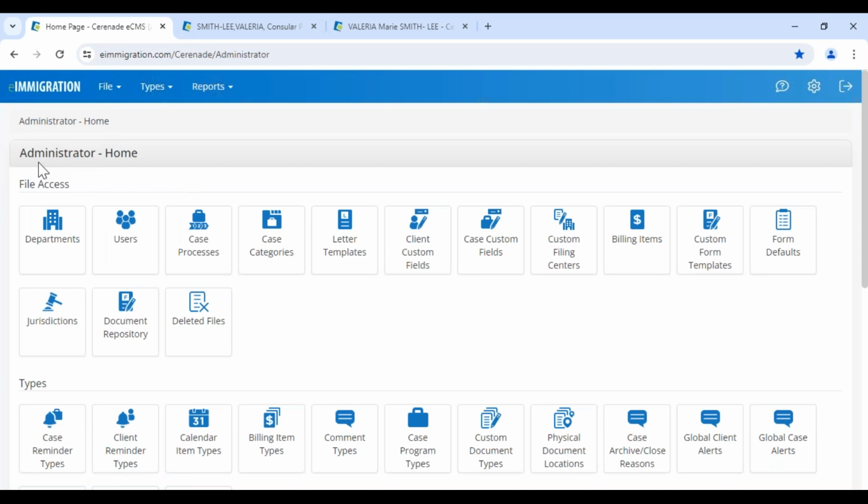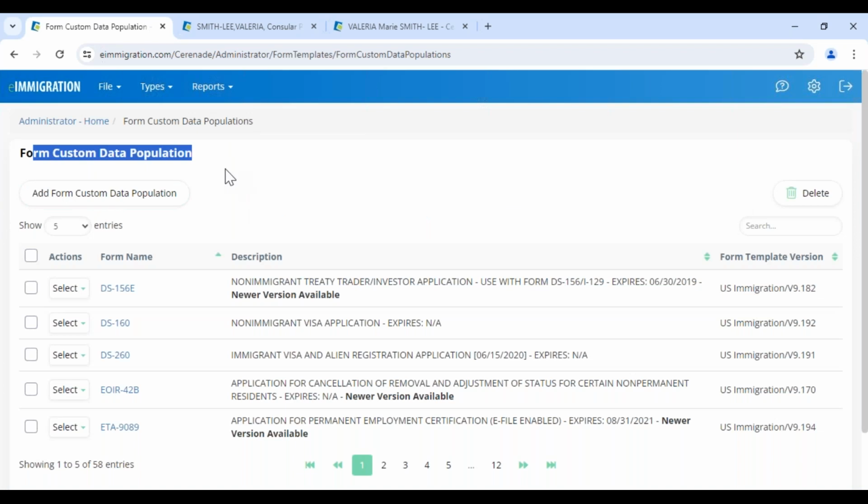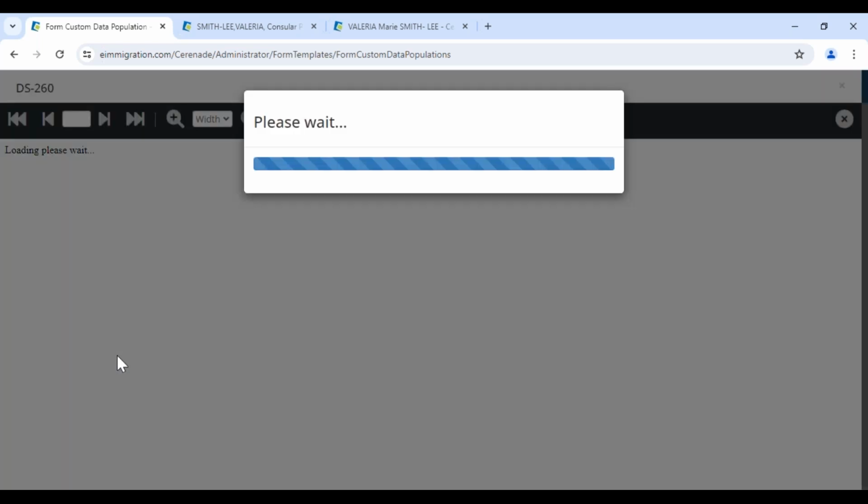So how do you connect or map a custom field to a form? You're going to click on File, Form Custom Data Population. If you're taking notes, write down the words form custom data population, but ideally just download my PowerPoint because I put the link there anyway. Form custom data population allows me to customize a form and connect those fields. Of course, if there's a newer version available, you have to redo your mapping. I'm going to use the DS260 as the example.